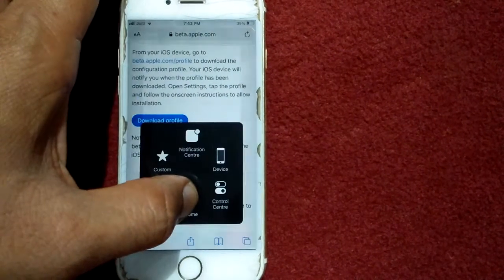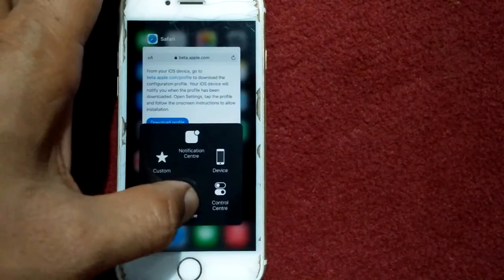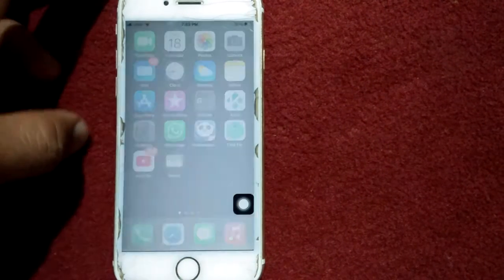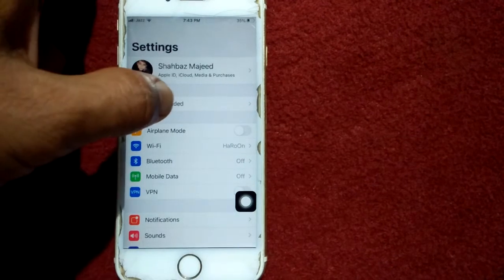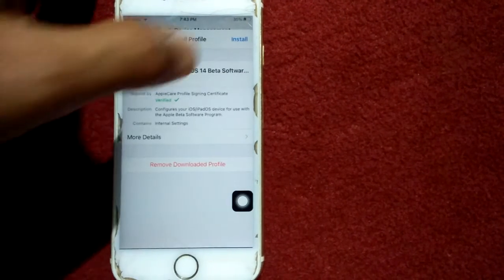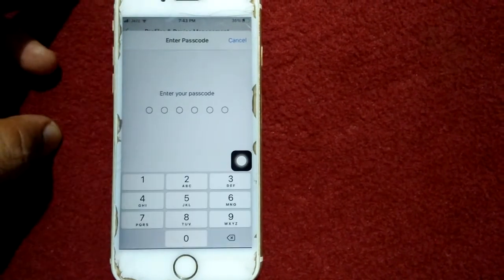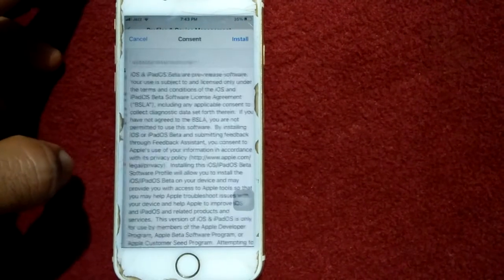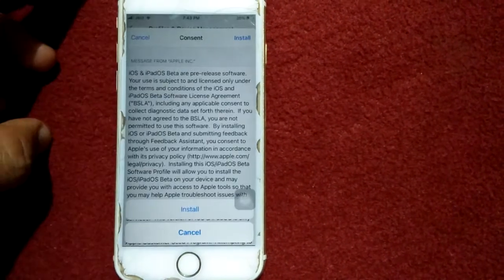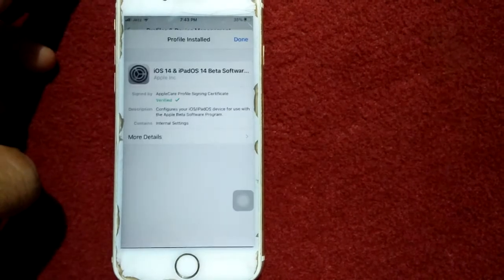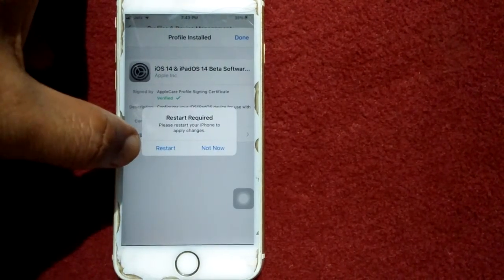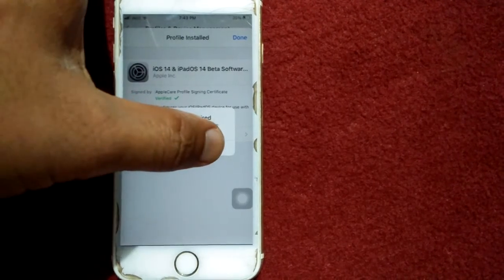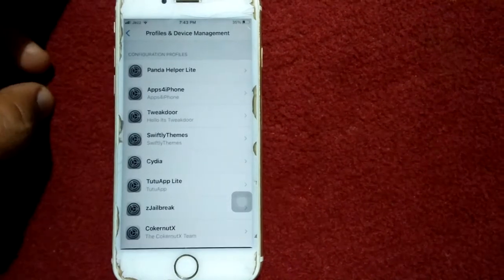Go back to iPhone home screen and launch settings. Profile downloaded. Tap on it. Tap Install. iPhone passcode required. Tap Install. Tap Install. If you want to restart, tap Restart. If you don't want, tap Not Now and tap Done.